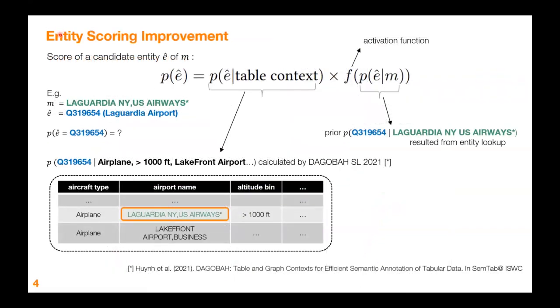Next, we now discuss the core of our annotation system, the entity scoring algorithm. Specifically, we want to give a score to a candidate entity of a mention in the table. For example, considering the table below and a mention in it, LaGuardia in New York, USA. This mention has a candidate Q319654 LaGuardia Airport, and we want to evaluate the relevance of this entity.